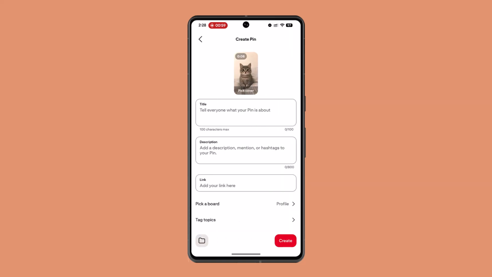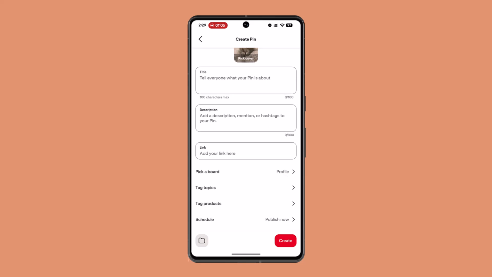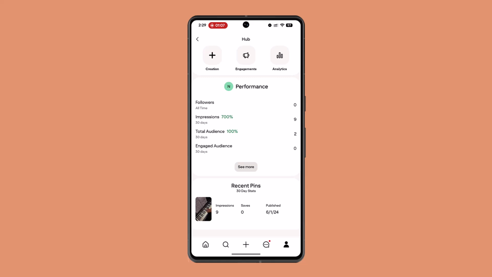You could add in the title, add in the description. If you have any sort of link, you could also add in there. And once you're done with this, click on create. And as you could see, you've successfully uploaded content to Pinterest. So this is how it actually works.